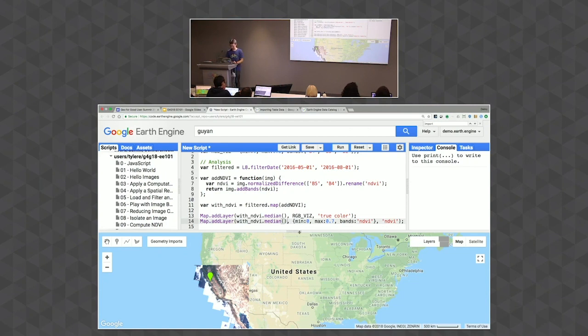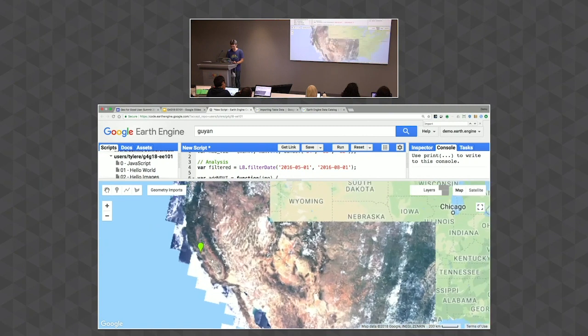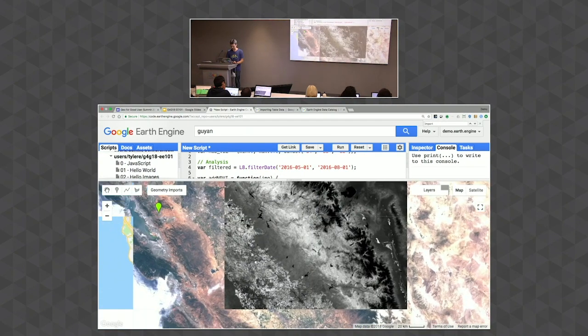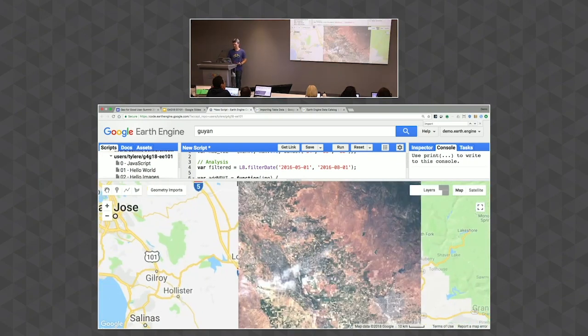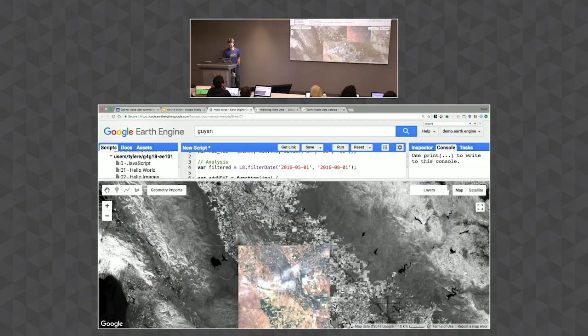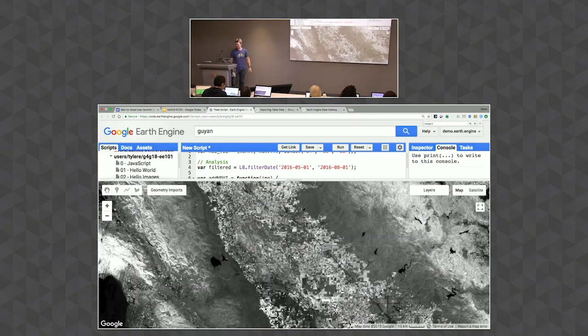Actually, at this scale, it's probably hard to tell much of what's going on, so let's go back to the Central Valley. It's not only clear what's going on, it's faster because we don't have to load as many of the individual Landsat scenes. Okay, so that is how you map a function over a collection of images. Any questions on that?